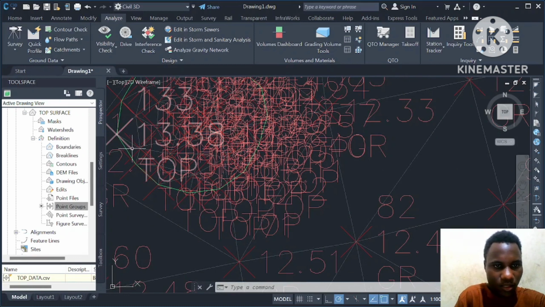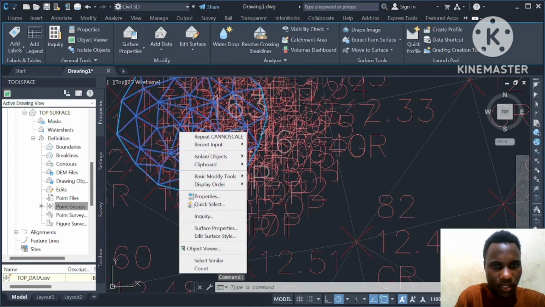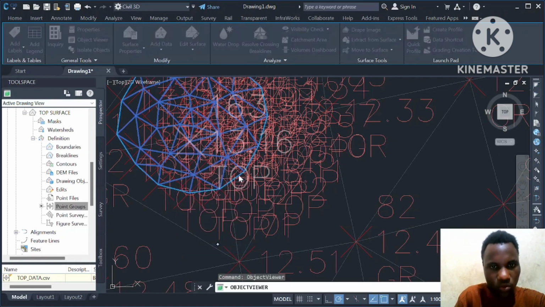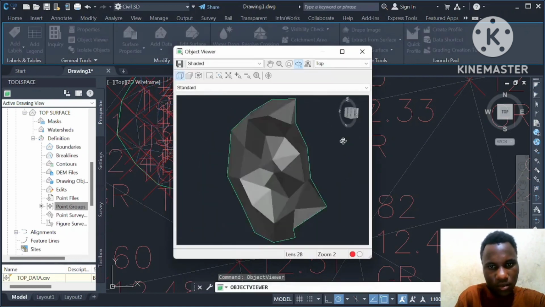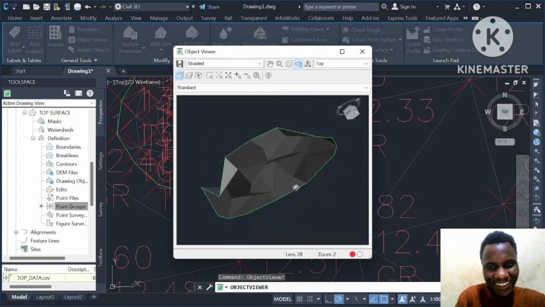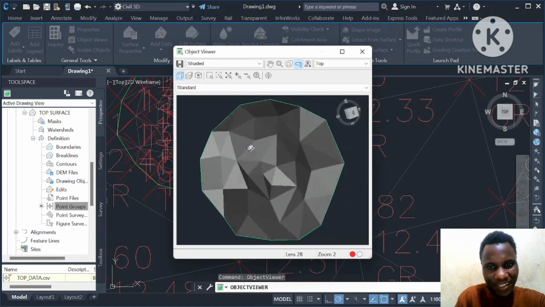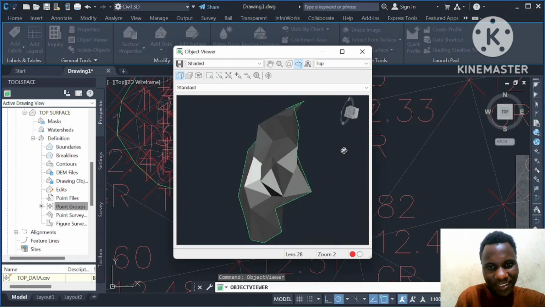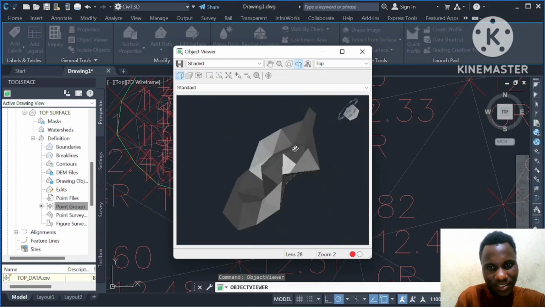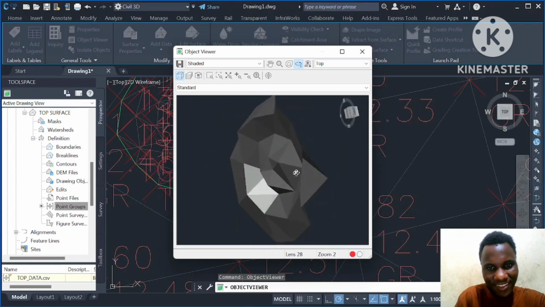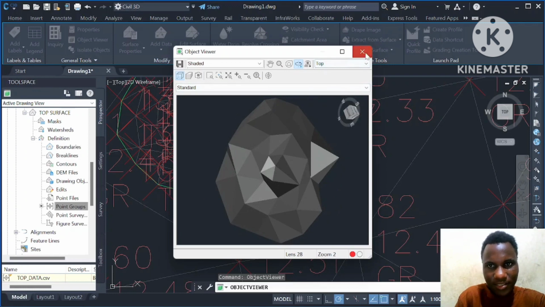So when you take this, let's click, then view, my top surface will look like this one. Can you see how it looks like? It's a kind of surface that, okay, forget about it.